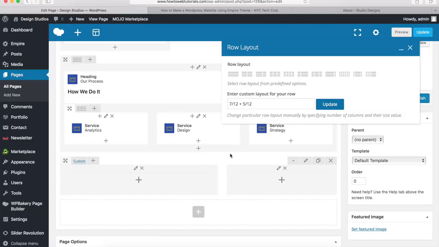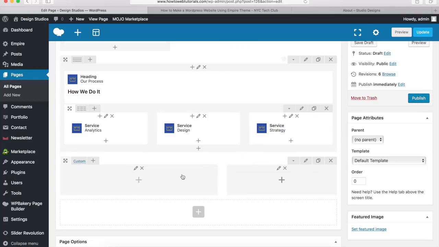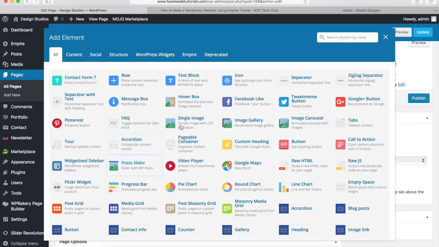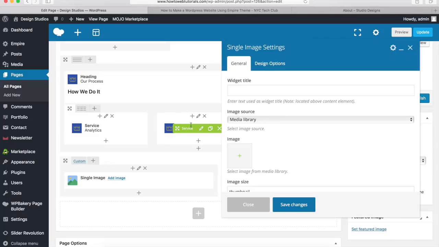And you can see that we have two columns now. One is going to be a little larger than the other. And once you're ready, let's click on the X right here. And let's go and add the image on the left hand side first. So let's click on the plus button. And once you get this pop-up, find the single image element and click on that. And once you get this pop-up right here, just make sure that you're in the media library for the image source, and we can just click on this plus button right here to add our image.